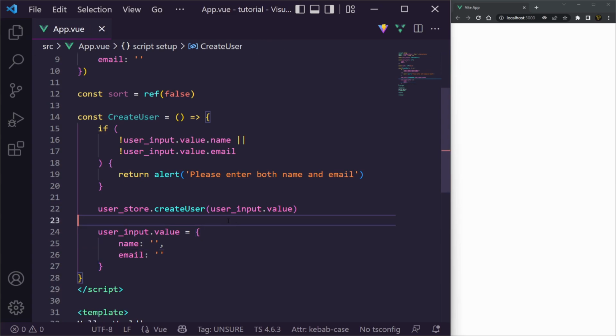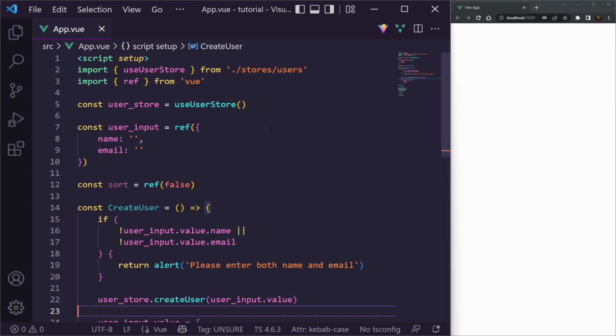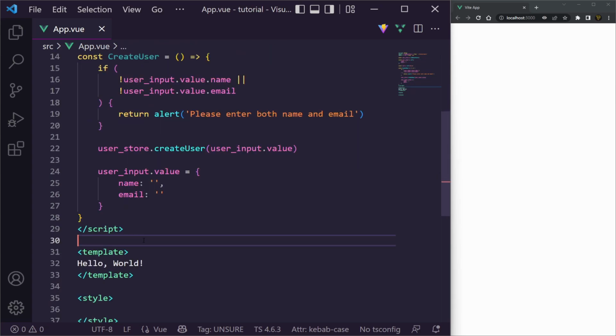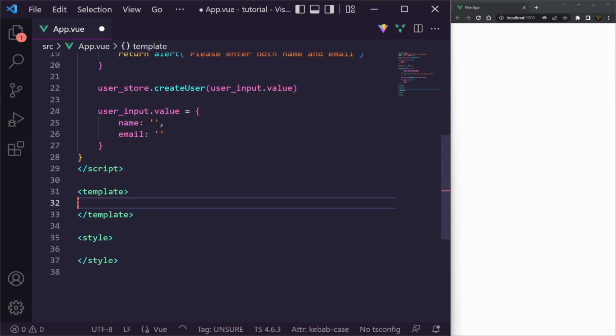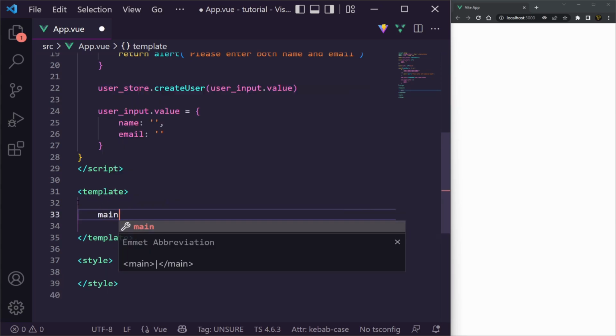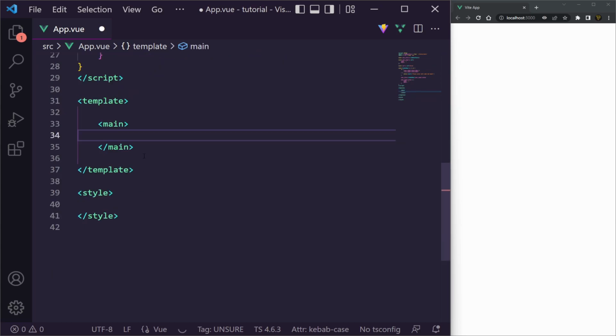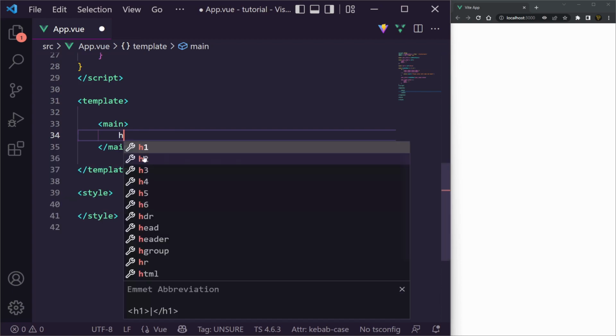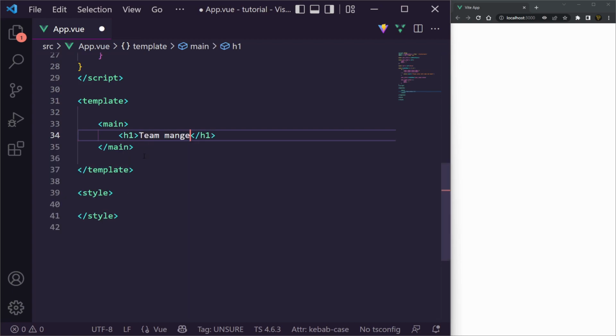There you go. And that will reset the actual form for us as well. So it'll reset this here. So let's actually do the markup for this now. Let's just break this down. Let's just say main. And inside of here, we're going to have a H1. We're just going to call this team manager.